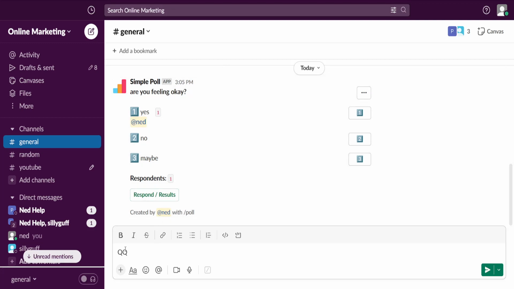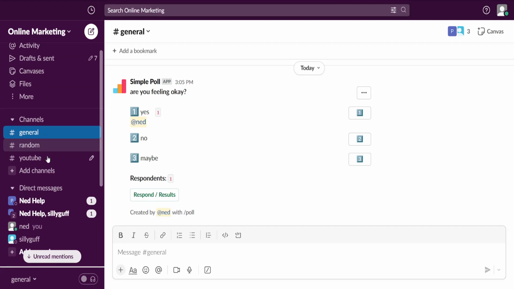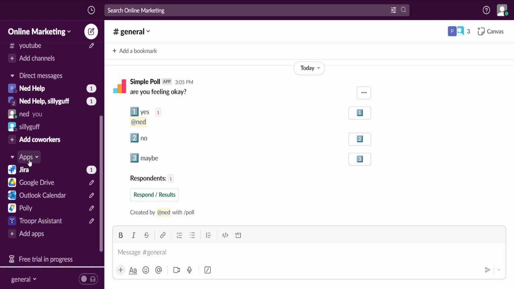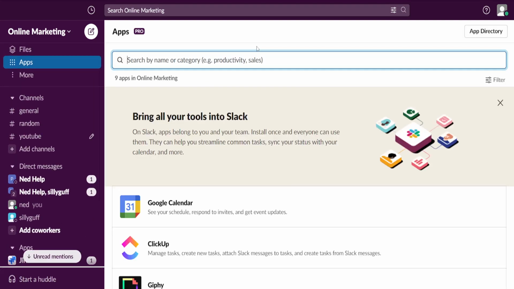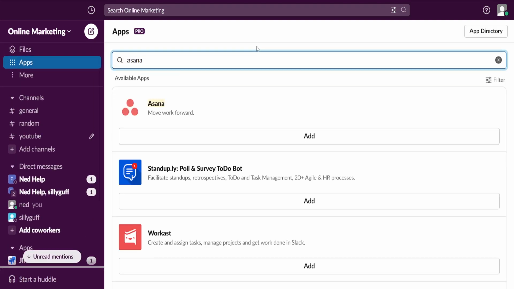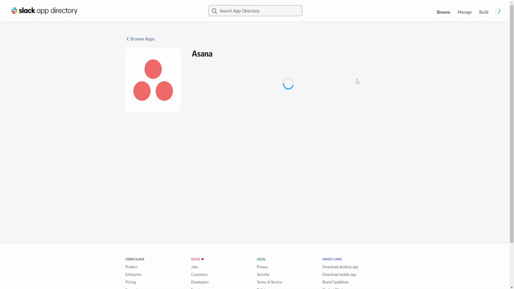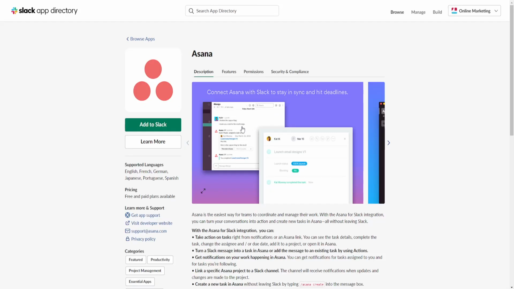How to add Asana to Slack. From the left hand side, we will scroll down until we see the apps here and choose add apps. So here we will simply search for Asana and we will be able to locate it very easily. So move work forward, click on add, and this will refer us to another page where we have to click on add to Slack.